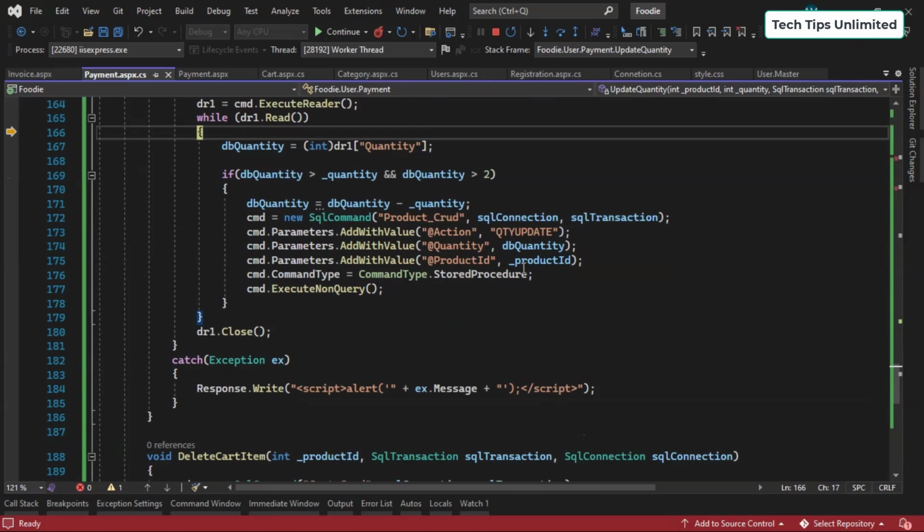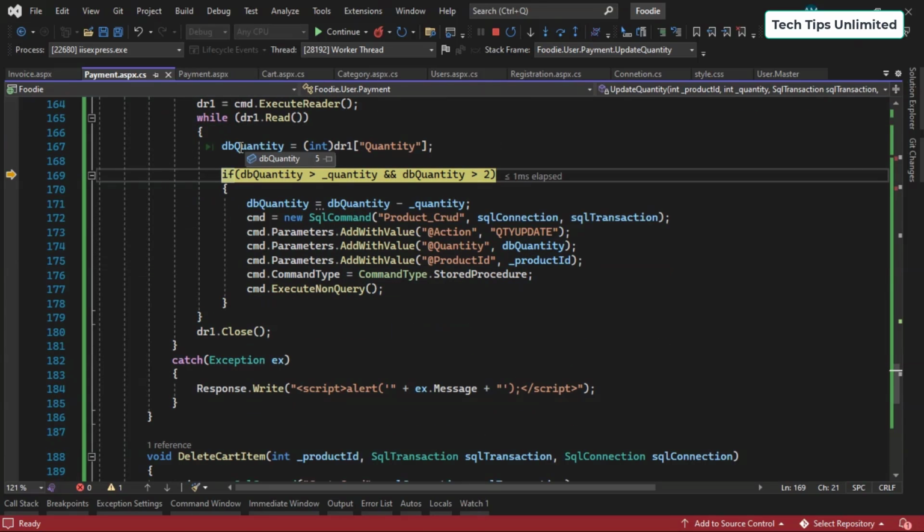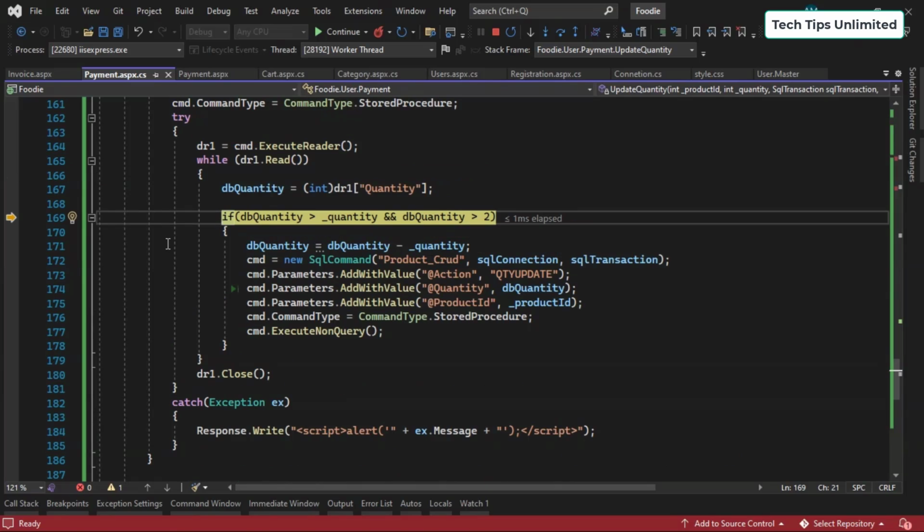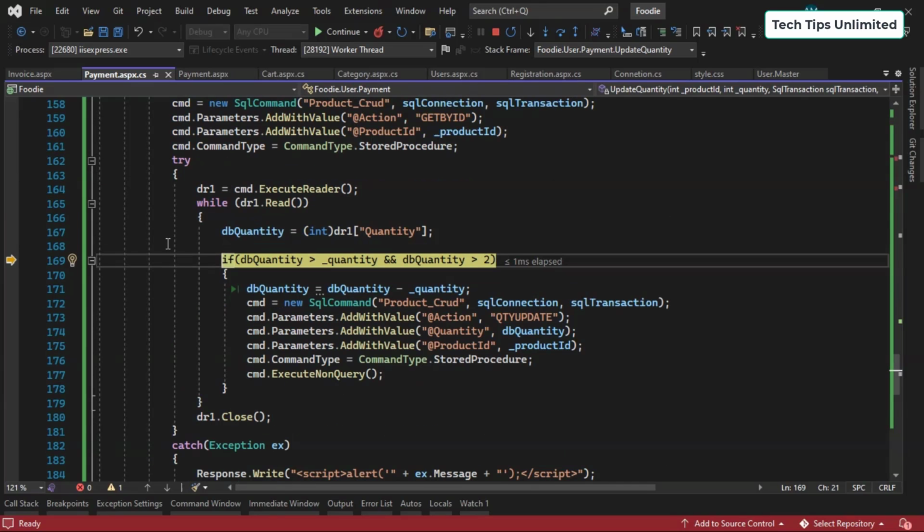After execution, let's see what quantity we have in the database. For the product with product ID 2, we have 5 in the database, and the user has 2 in his cart, which is less than the database quantity. We compare here, so it is true, and that is also less than 2, so this is also true. Both conditions are true.